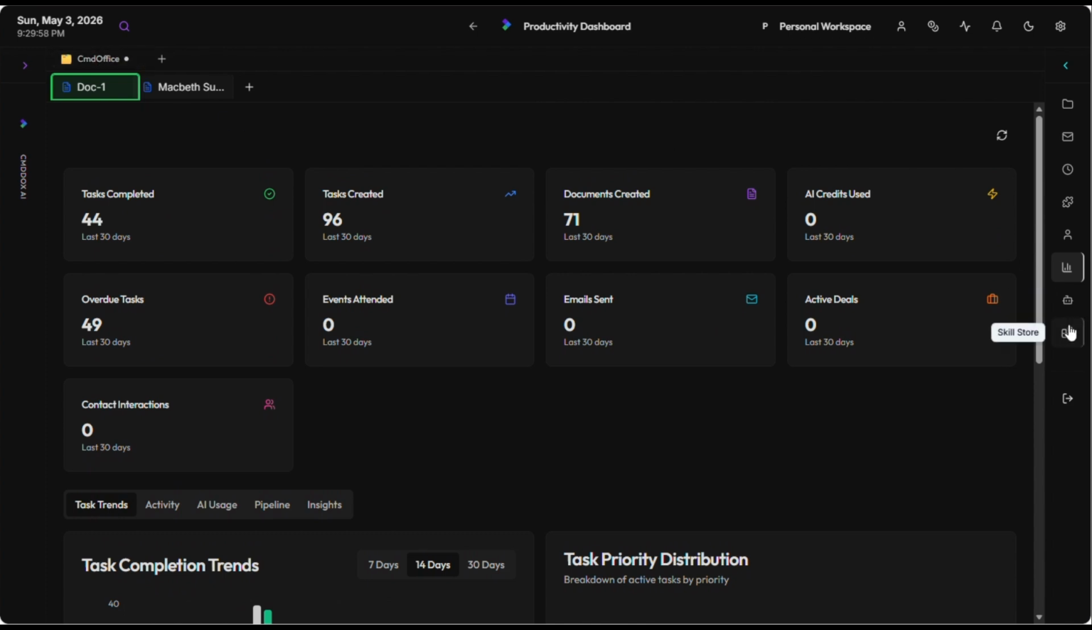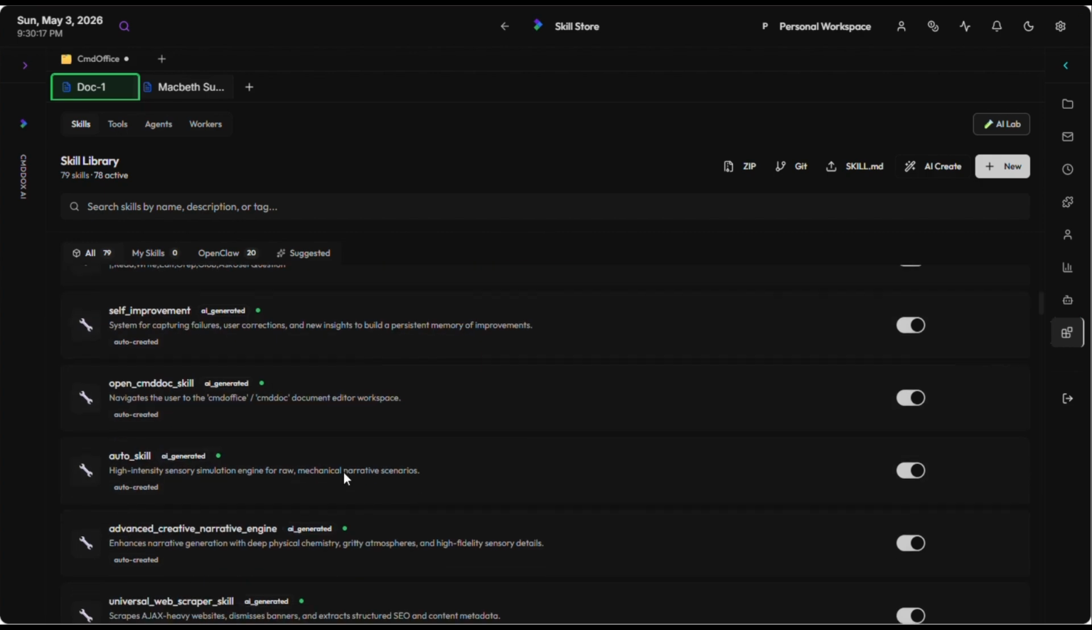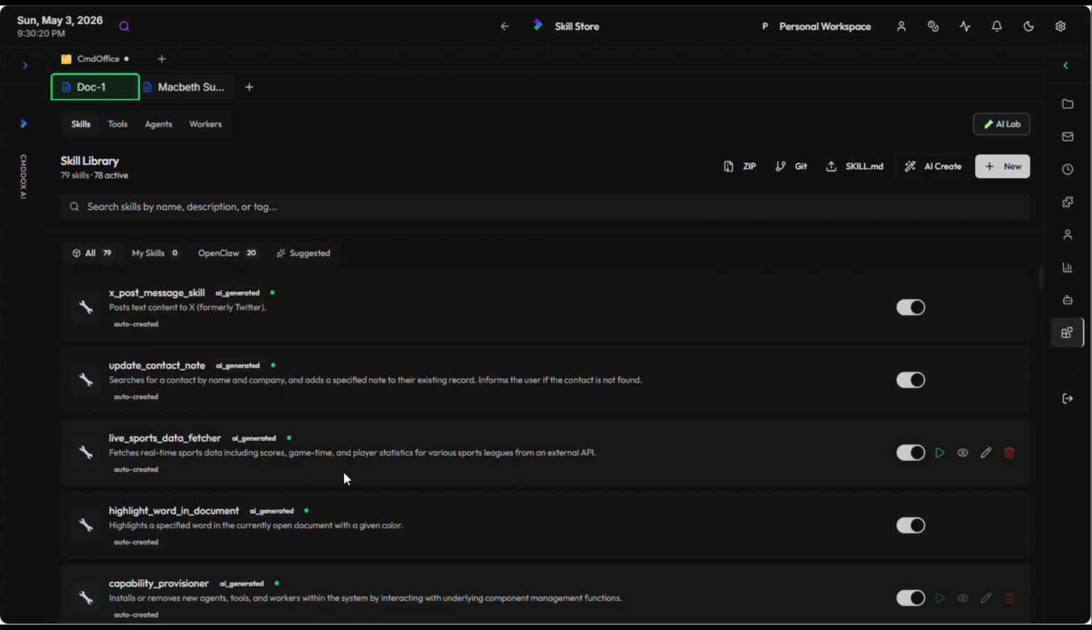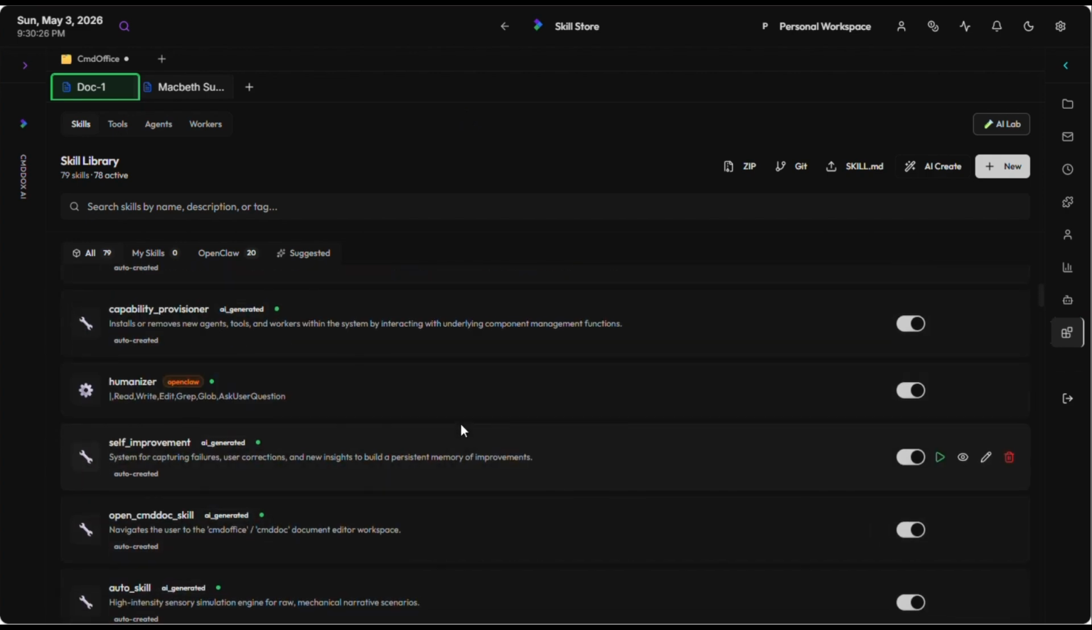And then we have the skill store. We have your skills, where if the AI is not capable of doing something you want it to do, it will create a skill, a tool, an agent to help you out with your workspace. So I've got plenty here. I've tried it out. So I don't know, web search. What have I got here? Self-improvement.